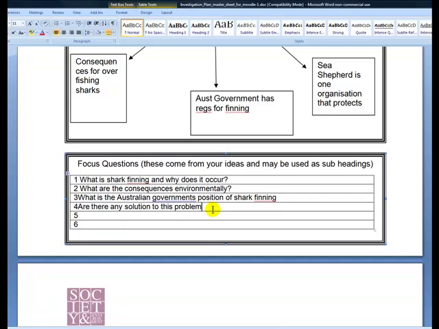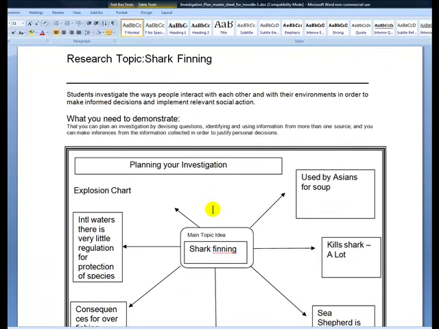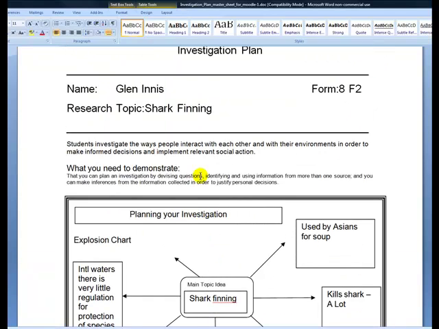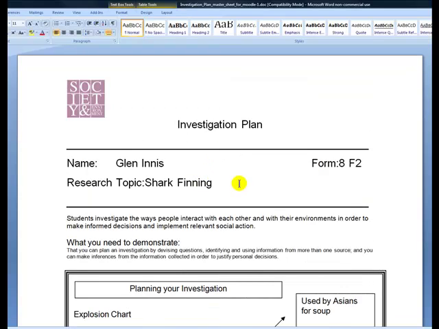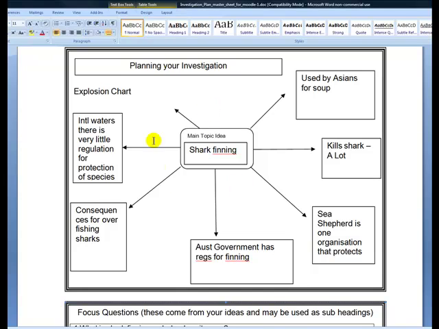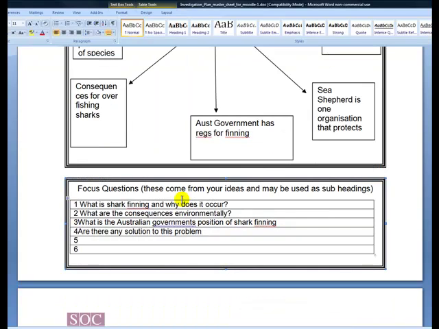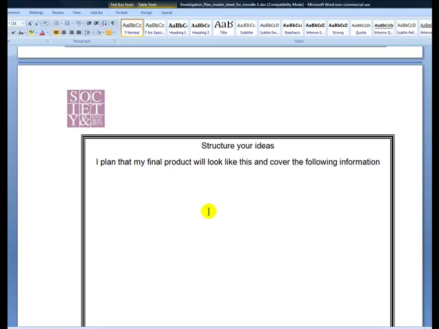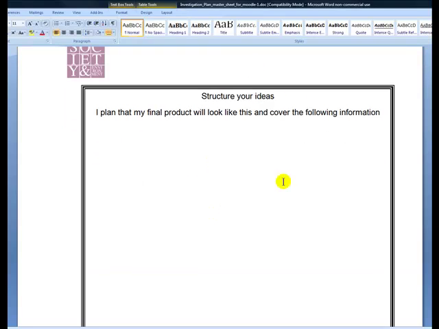So that's basically looked at the first page of your investigation plan, and what you can see here is that we've gone through a brainstorm and focus questions. The next video that we're going to look at is going to be looking at this whole notion of structuring your ideas or starting up a plan for your assessment task.